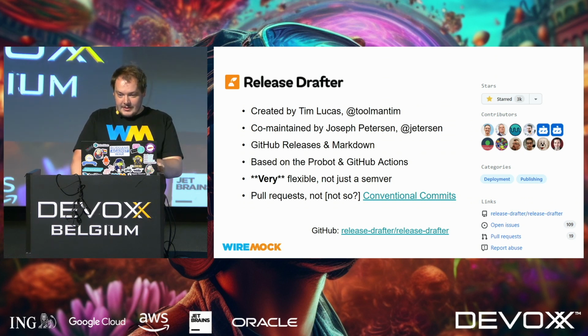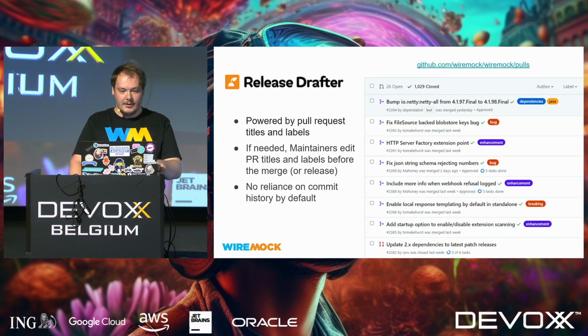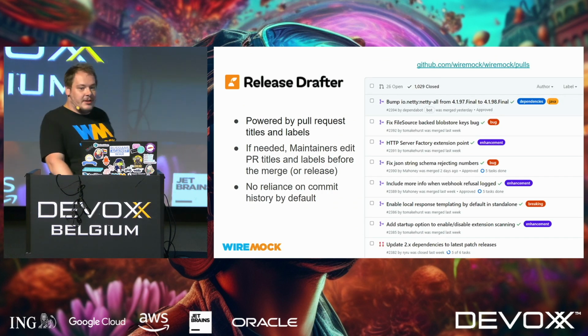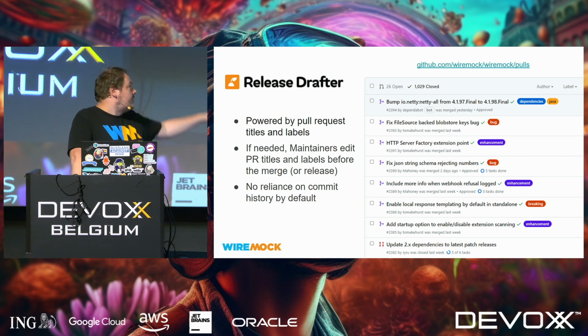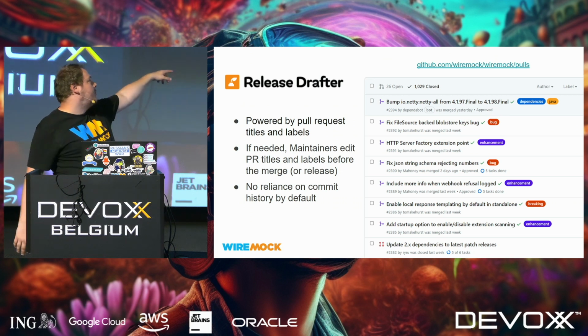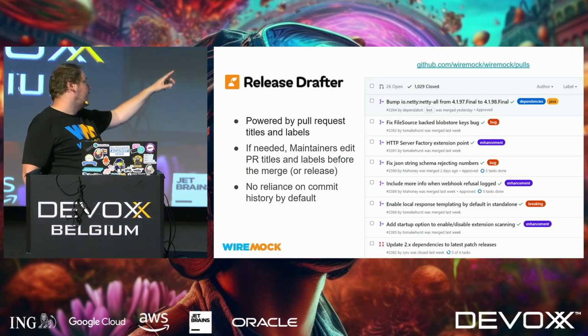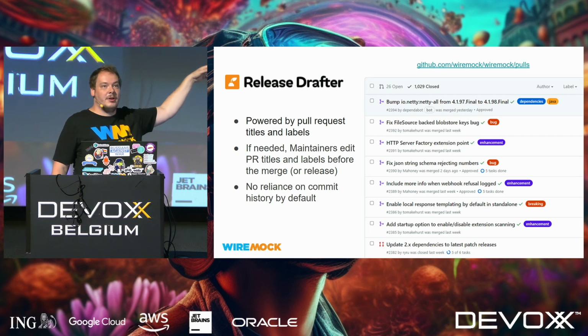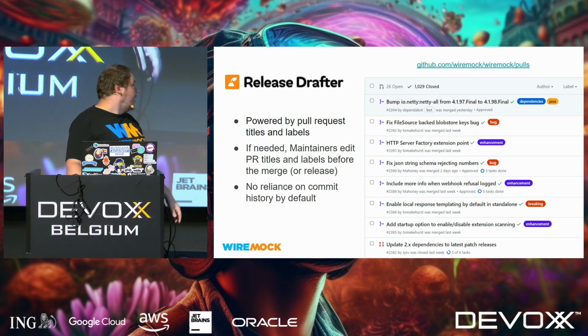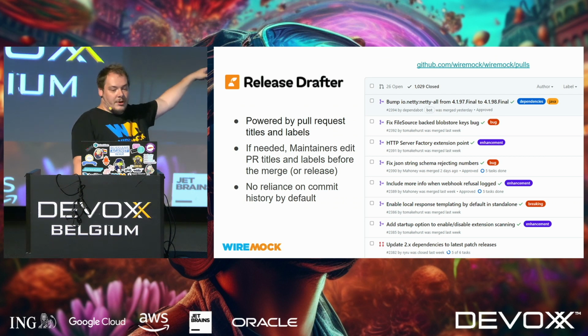So that's the approach. And the process on the slides is quite simple. It's an example of WireMock. We use Release Drafter there too. You have a bunch of pull requests. Some pull requests can be coming from a tool like Dependabot. Some can be coming from users. And these pull requests are annotated with labels. So some are determined as bugs, some as enhancements, etc. And we have a number of merged pull requests.